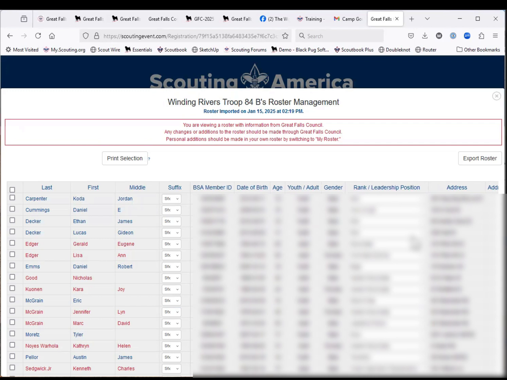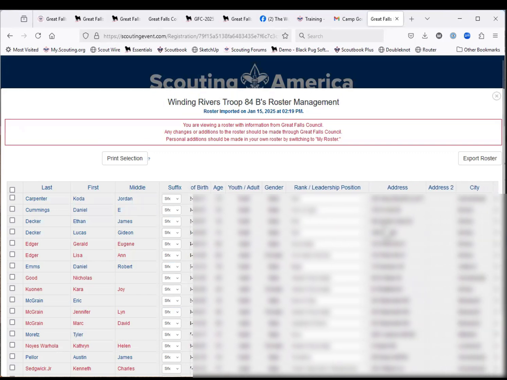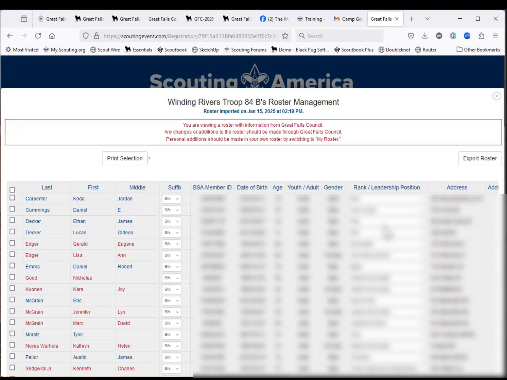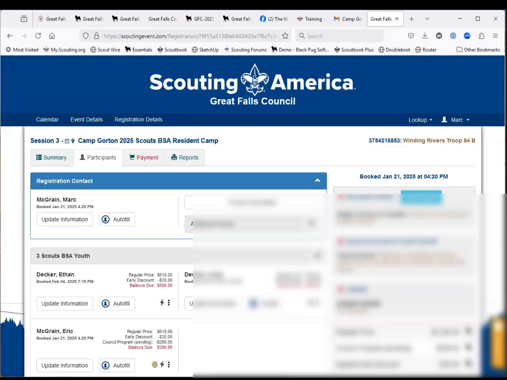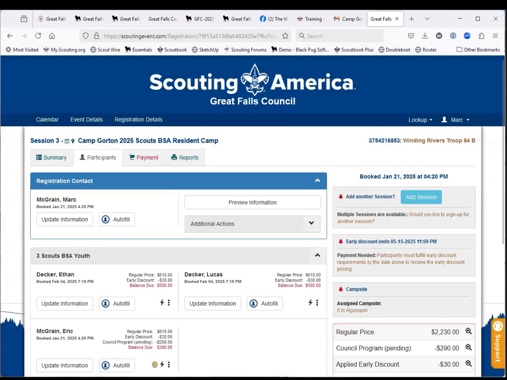So about the only thing I can do is update their rank if it wasn't. Oh yeah, rank, leadership position. So I can update those here so it corresponds correctly over. But you cannot add to this roster because it's a council managed roster. So if you wanted to import your other one, you'd have to do it inside of the personal roster.